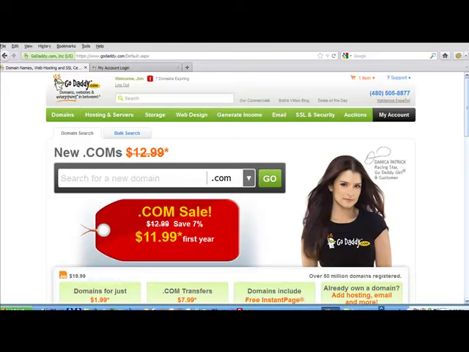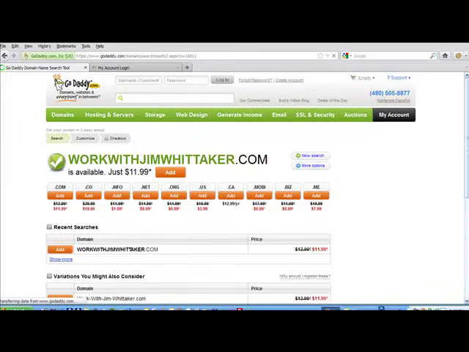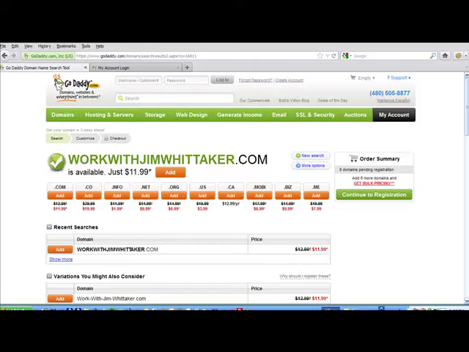So you also have a choice of using your name. So you can use your name, and if your name's not available, you can put your name online, work with your name, and that's what I'm going to put in for this example. I'm going to just type in work with Jim Whitaker, and .com is already in there. That's the other thing. You want to get .com if you can, unless the name is just something that you have to have. And it is available, and it's $11.99 for a year.